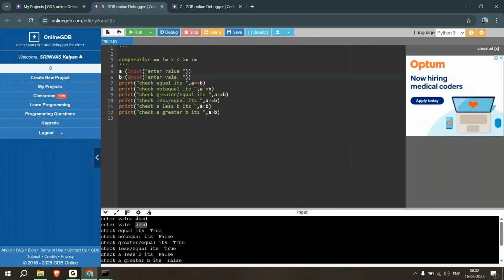Basically, every string value, meaning every character, has an ASCII value. The ASCII values of the first input will be compared with the ASCII values of the second input.